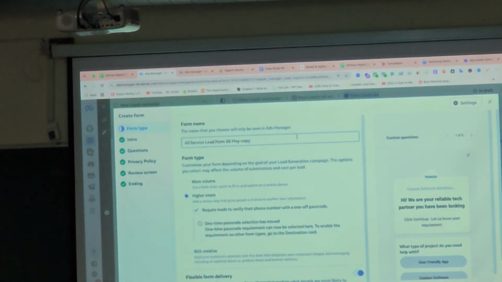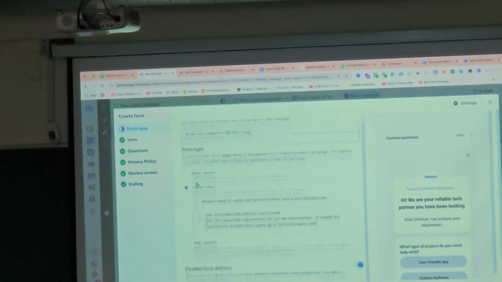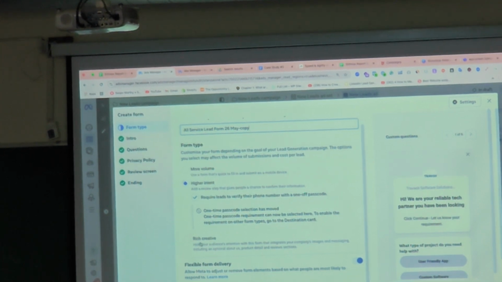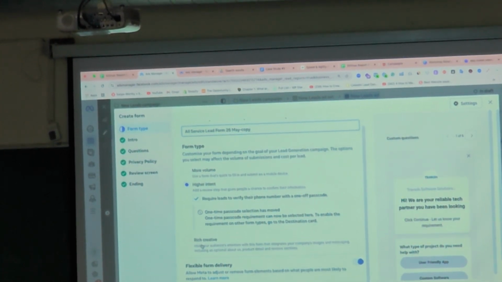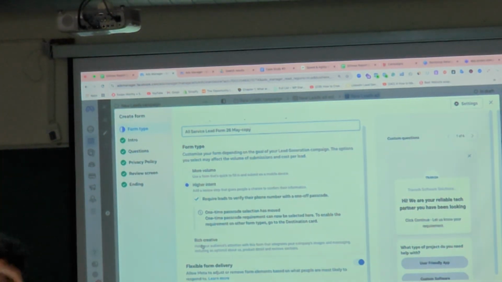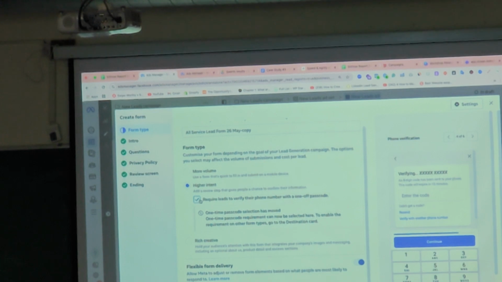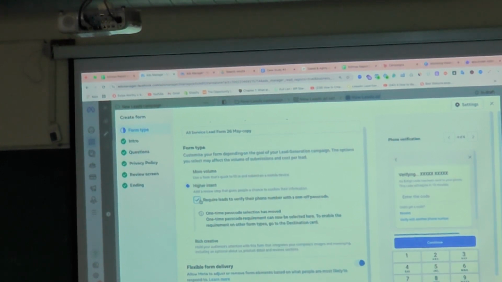Here, give a name to your form which is understandable. As of now I am keeping the same name. So you have three options over here: more volume, higher intent, and rich creative. Out of all these options, higher intent is the only option that has the OTP verification option. More volume means you will get more and more leads, but with higher intent and the OTP, Meta will try to give you verified leads. So this OTP thing is also optional, you can check mark it and get the verified leads.